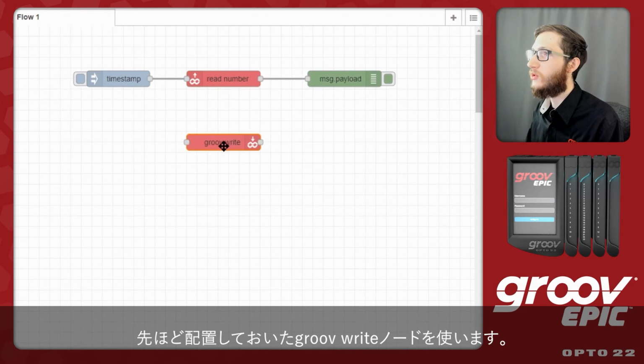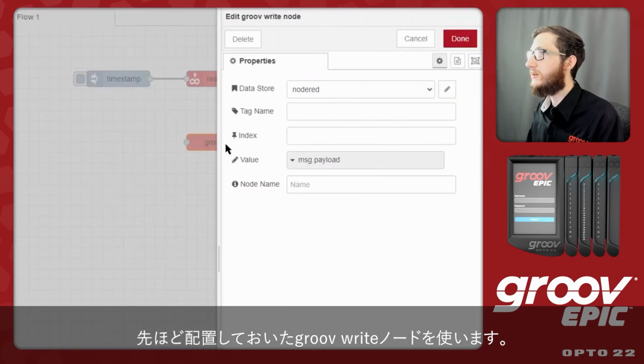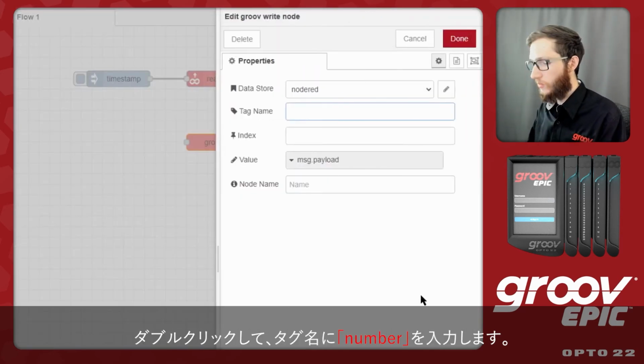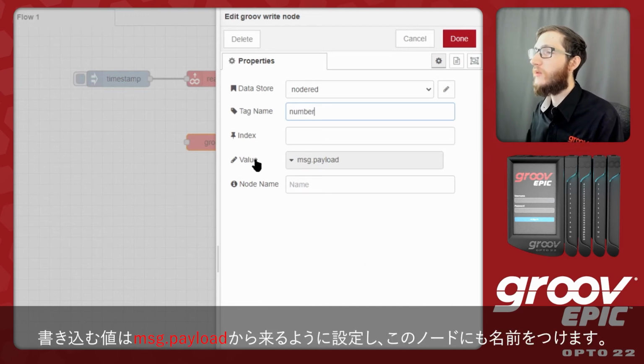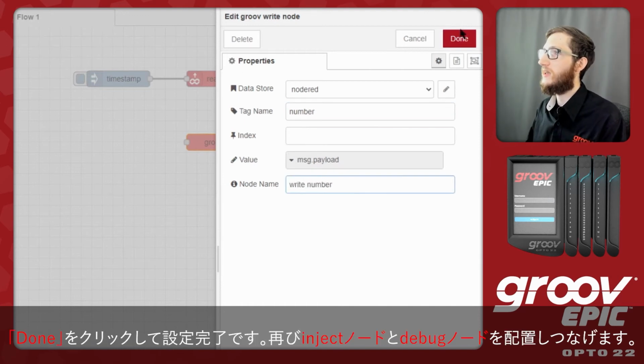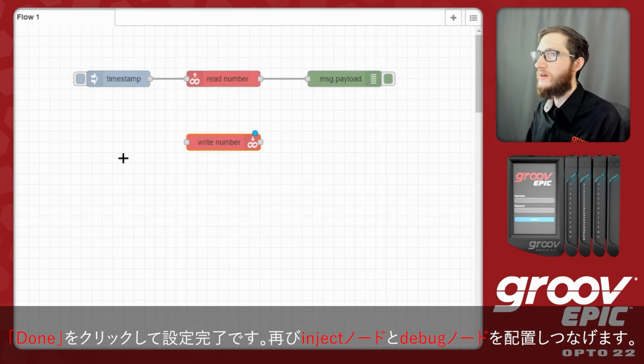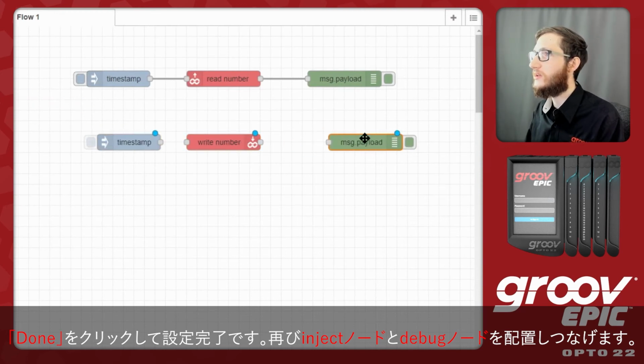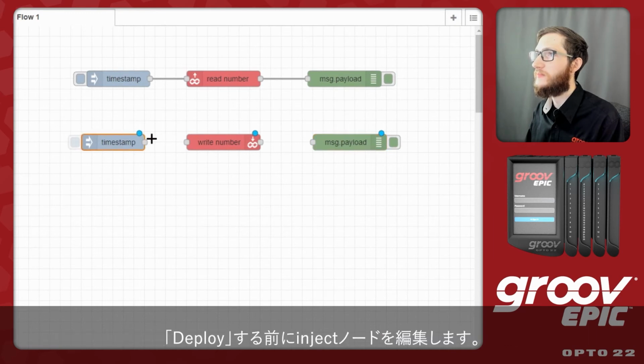We'll use the same groov write node that we brought in earlier, double click it to configure it, and we'll put the number tag name right in here. Now the value we're going to write is going to come from our message.payload, and we're going to call this write number. Now when I click done, we see we have write number here, and I will drag in a new inject node and a new debug node so that we can see how all this works.